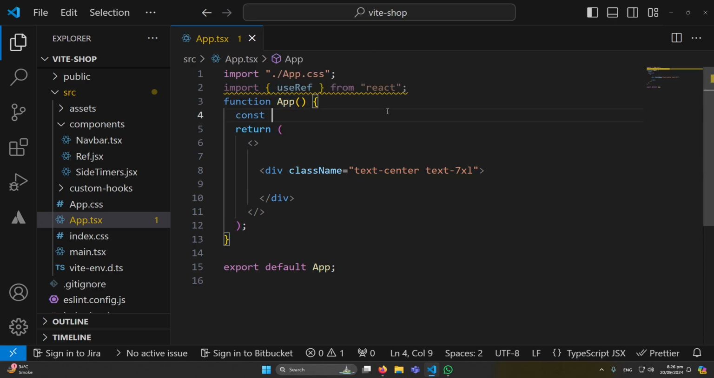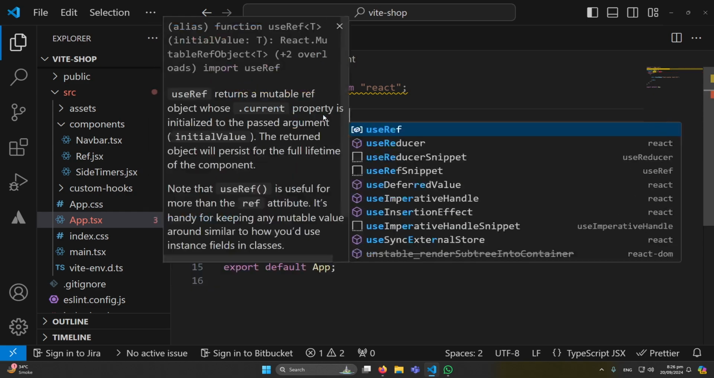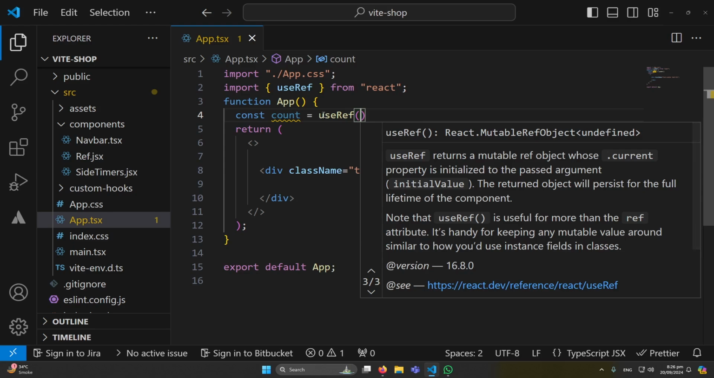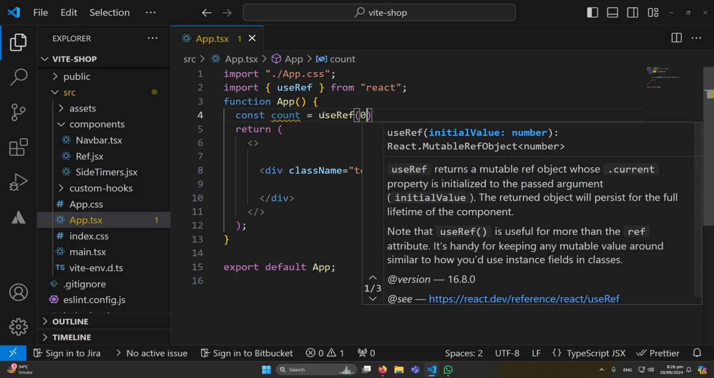And now here, I will declare a variable like count. You can give any name to this variable; this is up to you. Now we have to type our hook name, which is useRef. Inside this, we have to pass the default value. So for example, I am passing 0.